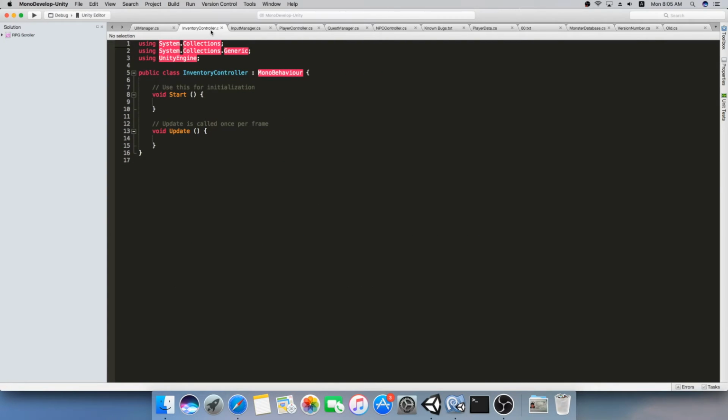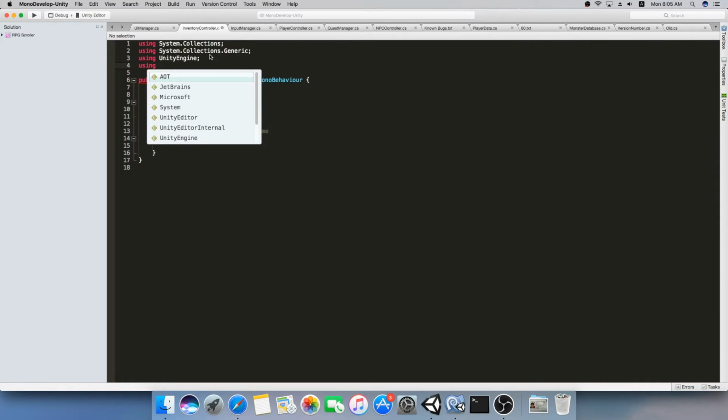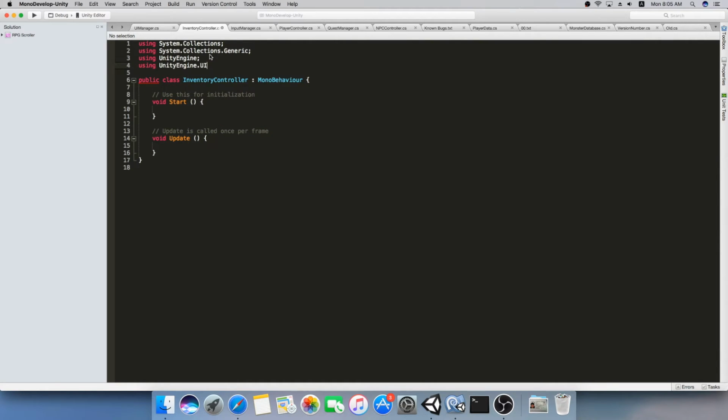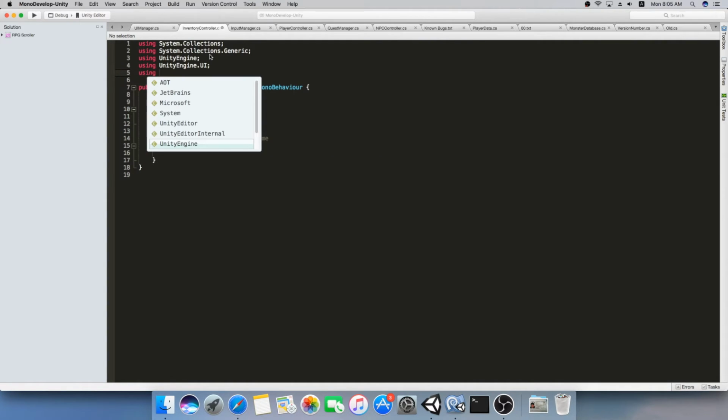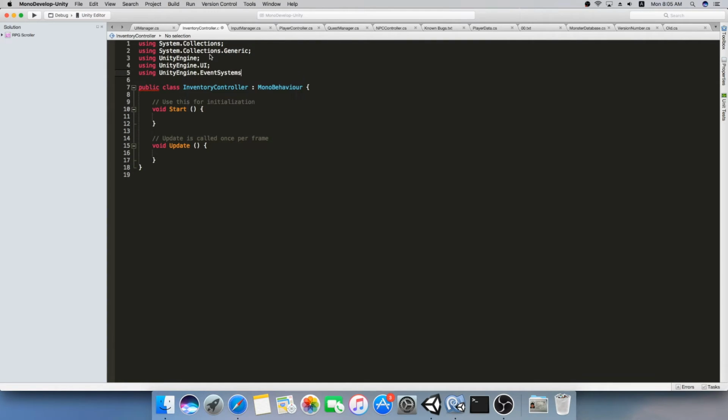So I'm going to drag it here. And the inventory controller class is already using some classes from Unity and from C#, but now we also want to add a few more. And the first one is UI. So it's UnityEngine.UI, because we're going to be using something called GraphicRaycaster. And the next one is also from UnityEngine and it's called EventSystems, because we will have some properties from the EventSystem class. So this is going to be useful.